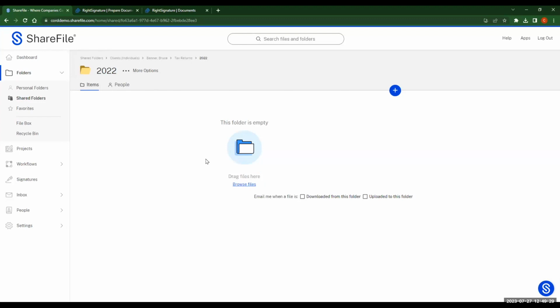Same with requesting them to upload files. Just say, click this, they click it, they upload the files to you, done. Whether it points to your file box or to this folder, they don't even need to know really. And the same with downloads. Just come in here, find their 2022 tax return and send it to them via a link, rather than having them log into ShareFile and go find which folder it's supposed to be in.